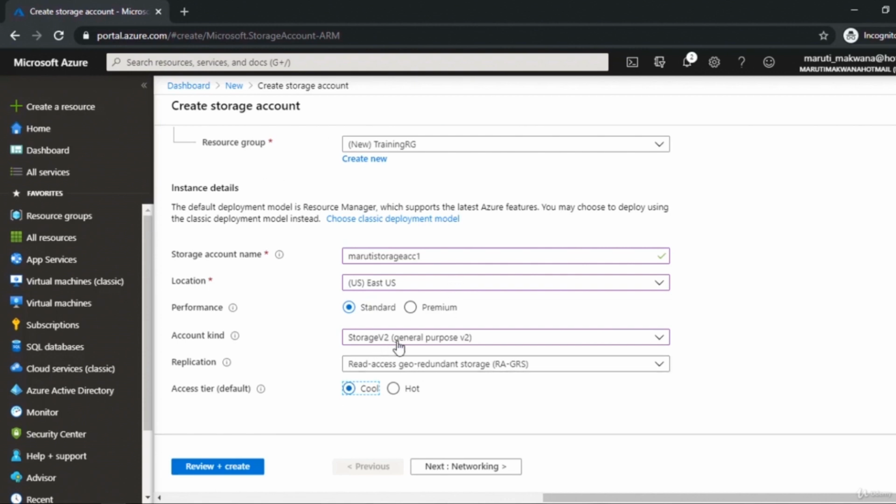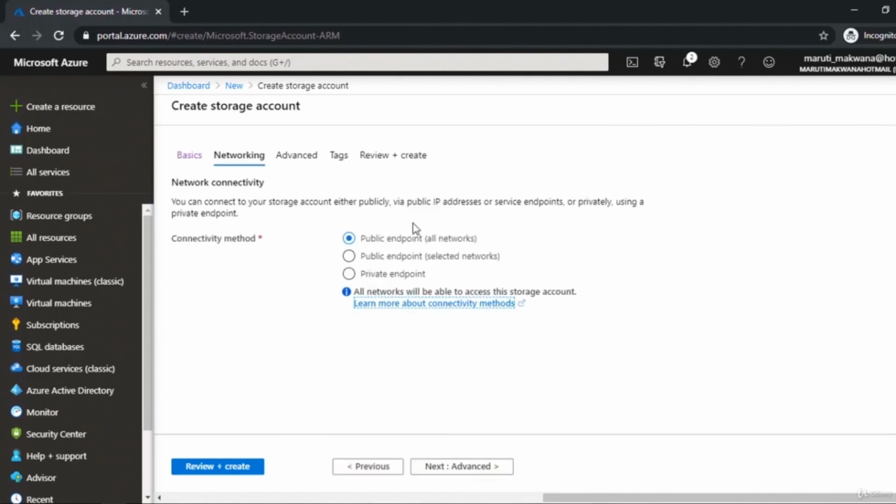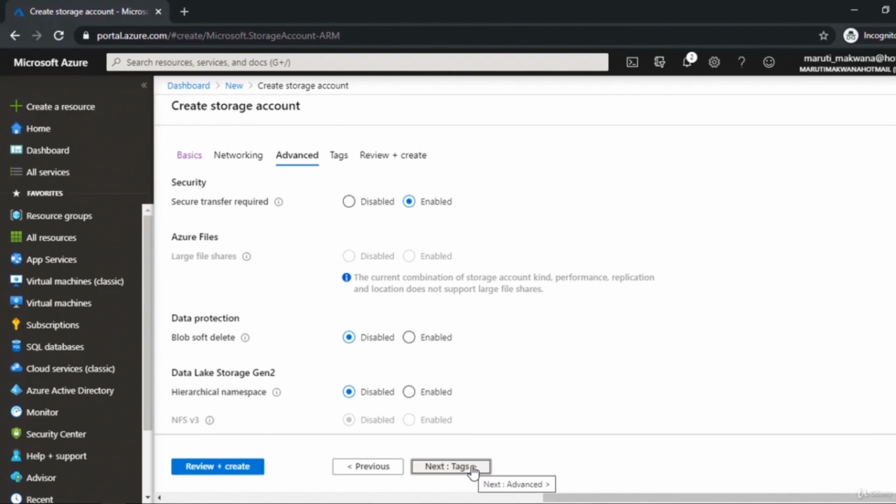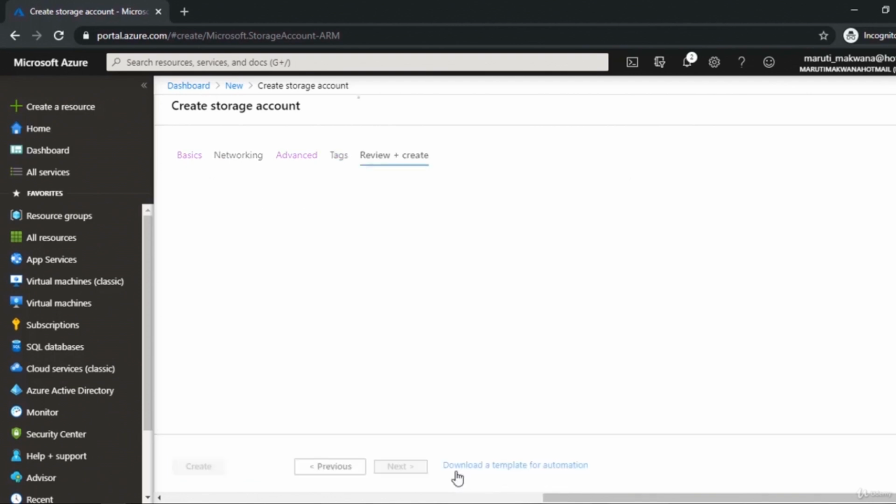Right now we know that we have a storage account creation like this. We are choosing v2 and we are specifying RAGRS. While creating this, I am choosing the access tier. The default access tier for this is going to be hot. In the networking section, we are going to allow public endpoint. I do not want secure transfer required in this, and I'm going to click on create.